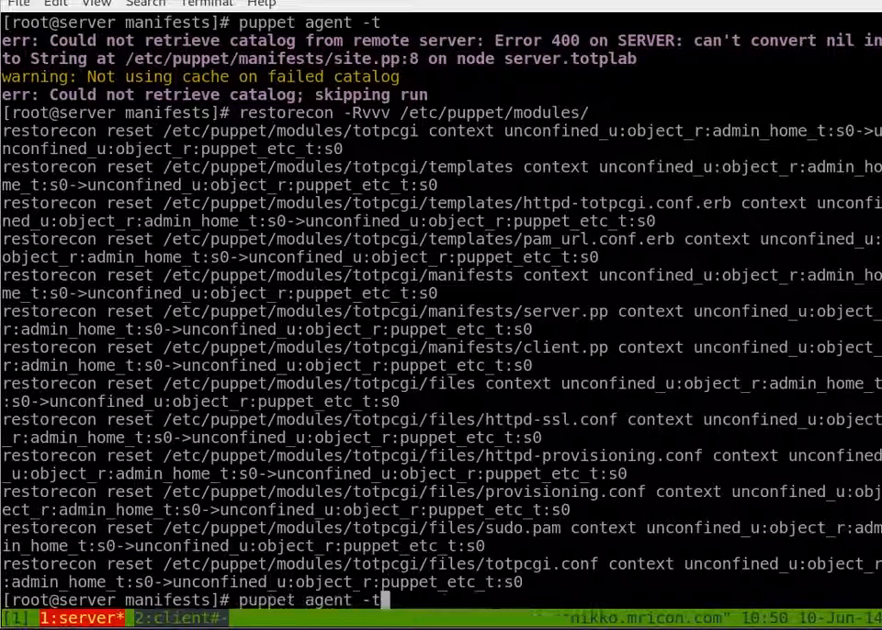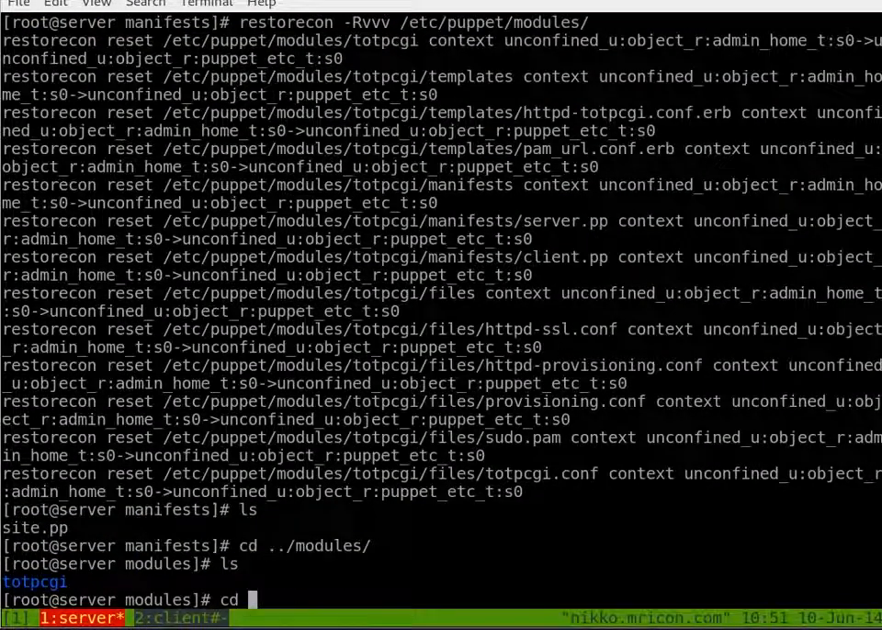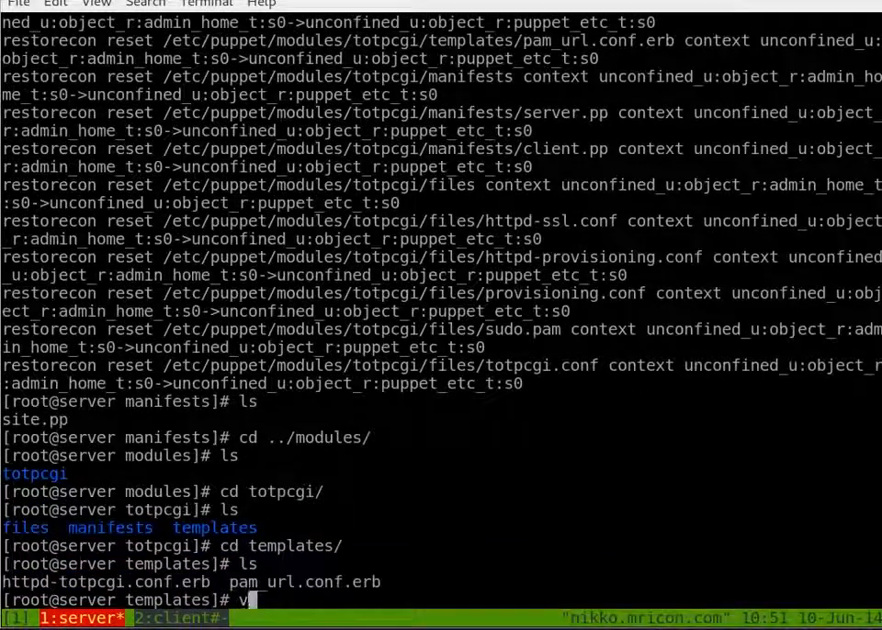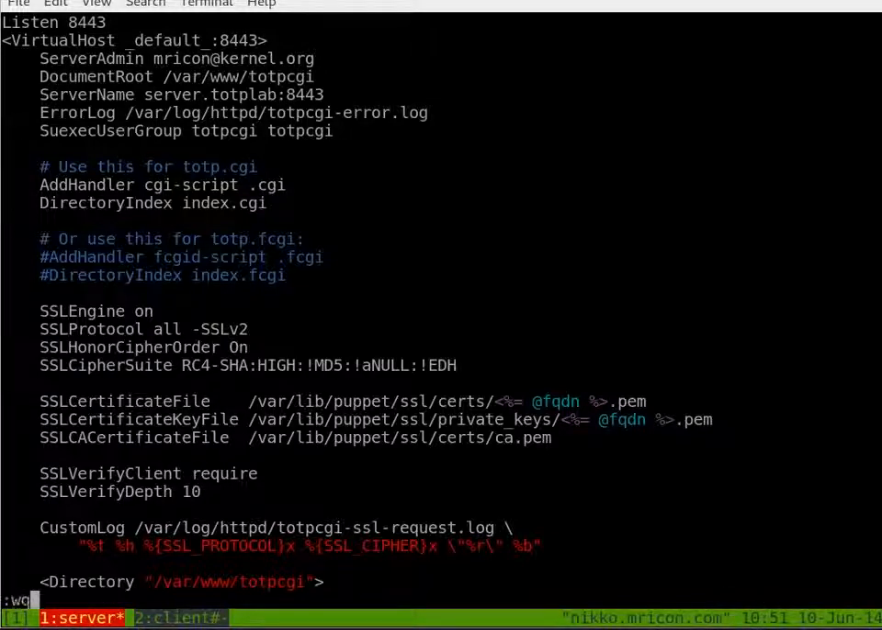Now if I run the same puppet agent -t, this will install the Puppet manifest. It will install the Totpcgi packages and put the files in place. Before I do this, I'm going to edit them so it does the right thing. Modules, CGI, templates. I'm going to edit this file and say server admin. Let's make it a real person. Server name is going to be lab. That's the only thing we need to do here. Everything else is automatic.